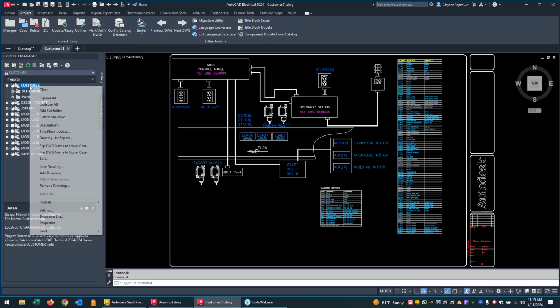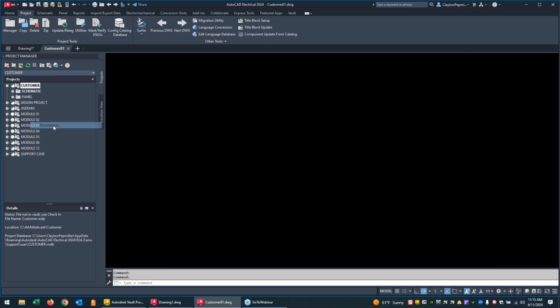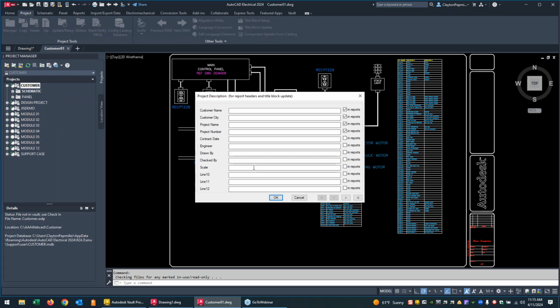Example, if I right-click on customer, go to descriptions, we've got pages and pages of descriptions here that we can fill out, like customer name, Hagerman and Company. Customer city, I'm actually in St. Louis today. Project name. Conveyor, if I could spell. Conveyor circuit. Let's not use the word circuit. Let's use the word system. It's more of a system.